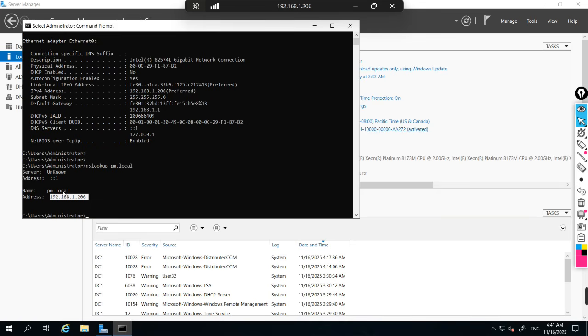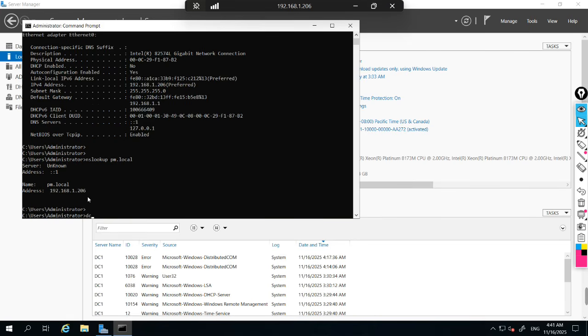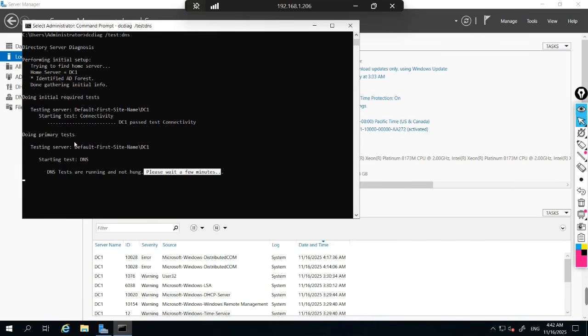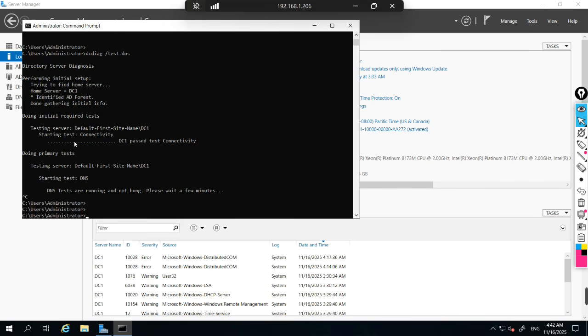So I am expecting this output on the client machine. The client machine should also have this information, and only then can it join the domain. After that, there are some more troubleshooting commands, diagnose, and here we can test the DNS. You can see the DNS test is running. Please wait for a moment. The DNS server is healthy, it is running fine here.